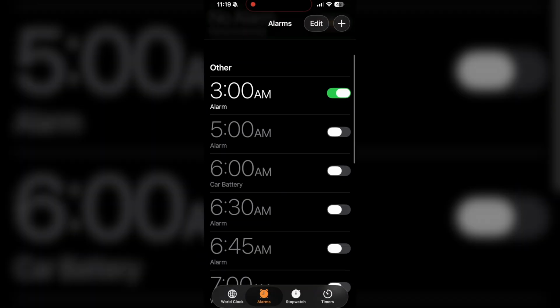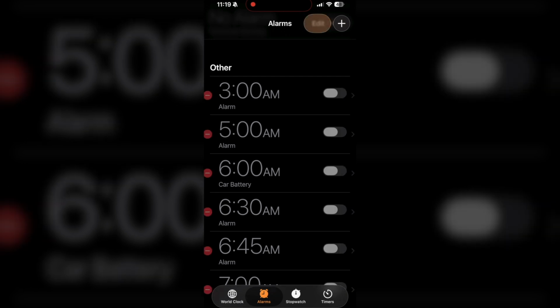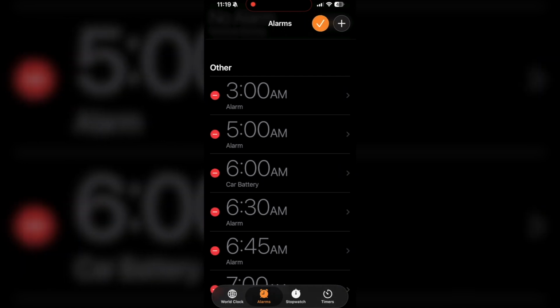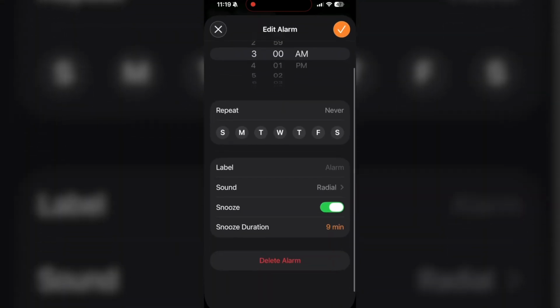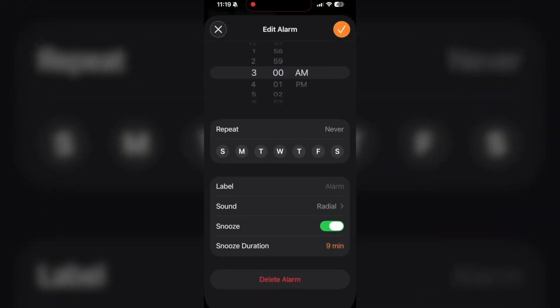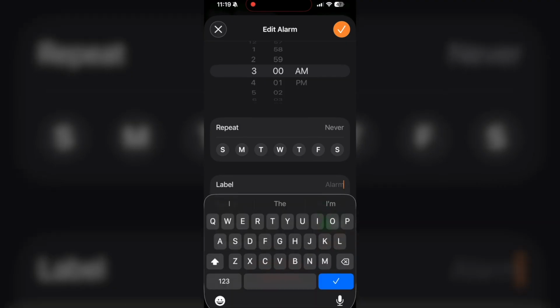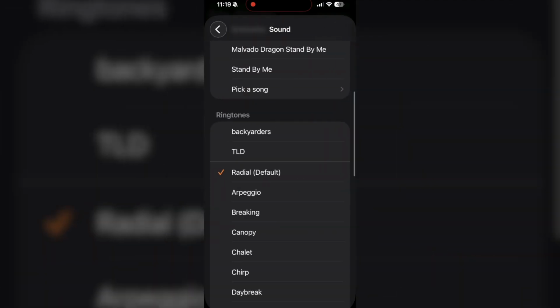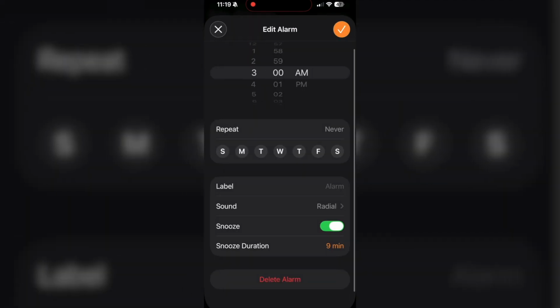Alarms is the most important feature, I think, on one of our iPhones. That's how we get up in the morning. But the volume was always based on the volume of your phone. And that was always a very annoying feature that was always around in iOS. But this has now changed with iOS 27. You can now change the volume of alarms or sounds compared to the volume of your phone.